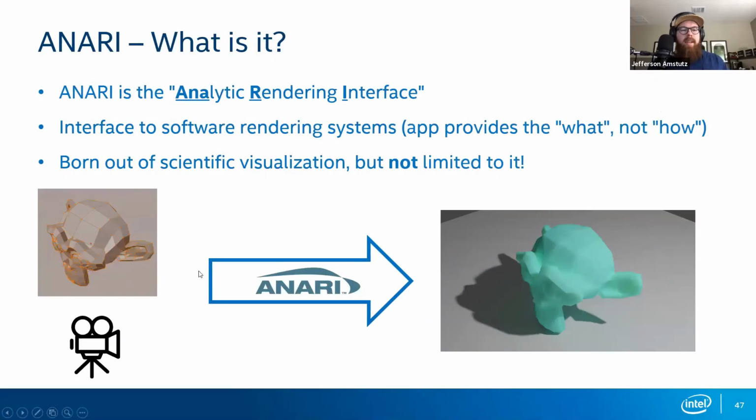So first, Anari stands for the Analytic Rendering Interface. And the word analytic came from largely that the API that we're working on emerged from scientific visualization, but just know that what we're working on is not actually domain specific. So hopefully the analytic part doesn't get too distracting from what we're working on. But the goal is to provide a commoditized interface to talk to a live software rendering system.